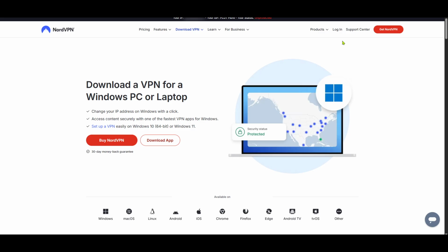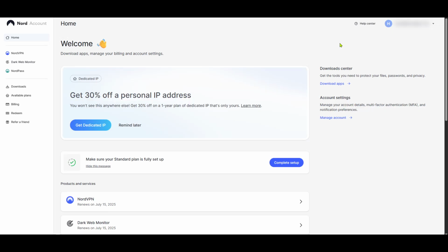Clicking on the login button will direct you to fill in your credentials. A quick tip, make sure your password is strong and secure, combining upper and lowercase letters, numbers and symbols to fend off unauthorized access. Once successfully logged in, you're all set to return to NordVPN's homepage. This is your dashboard, if you like, where you can access all the features NordVPN offers.